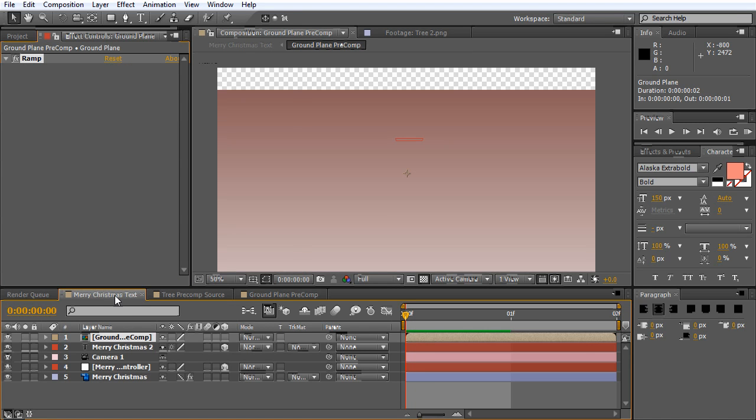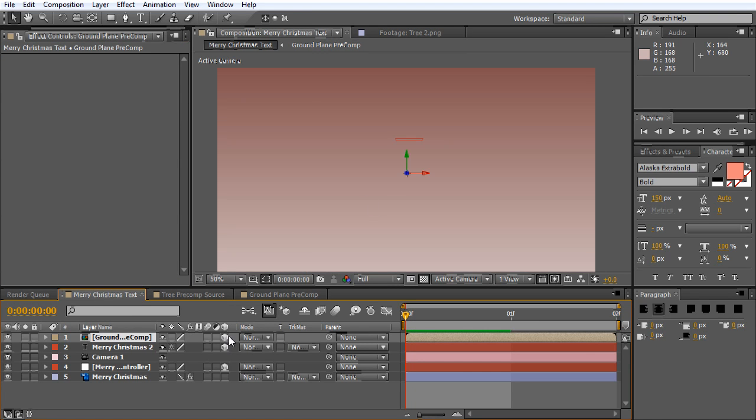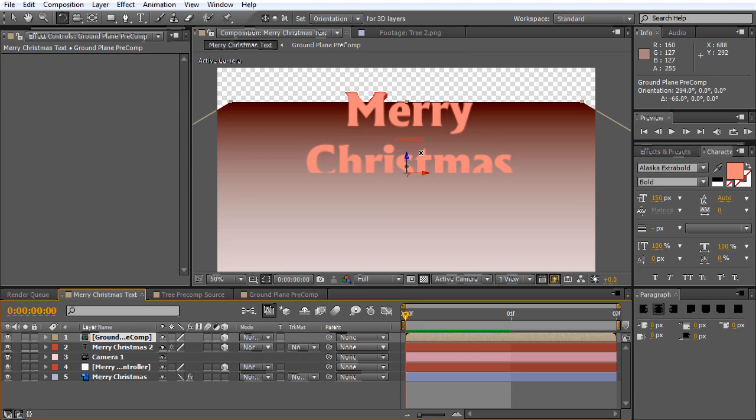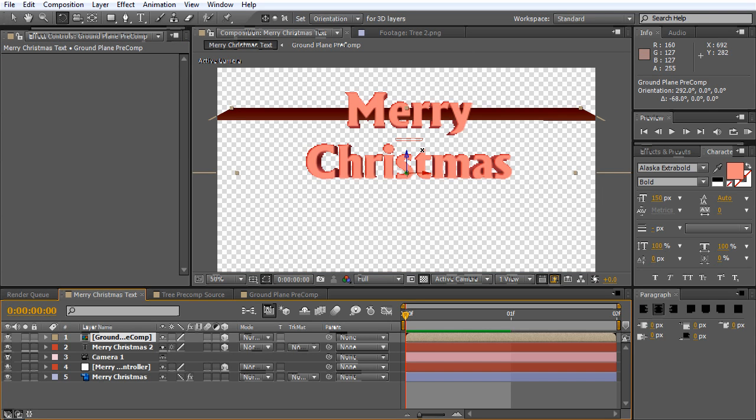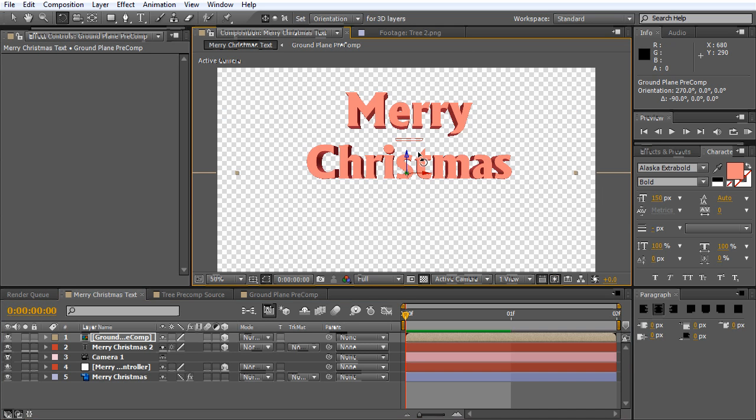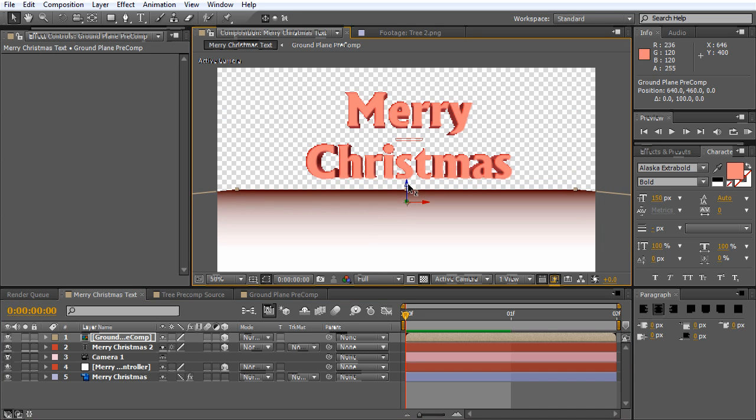Let's hop back over into our main composition and make this a 3D layer. Then hit W to grab the rotate tool and rotate this 90 degrees. It's easier to snap if you hit the shift button while you're doing that. Let's hit V to select the move tool and just kind of drop this down. So it's kind of a nice ground plane, and maybe we can even push it back a little bit, like so. Okay, next let's make our trees.